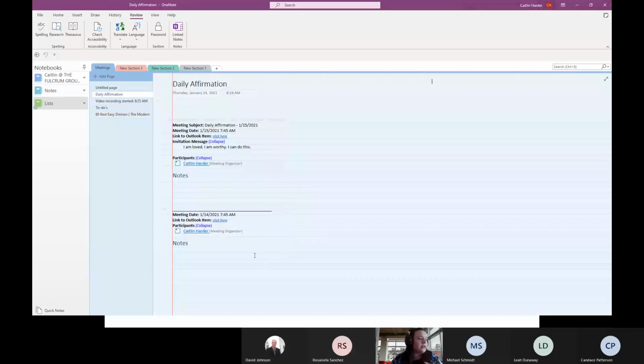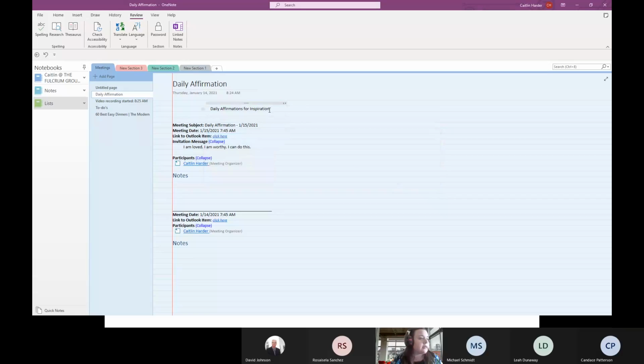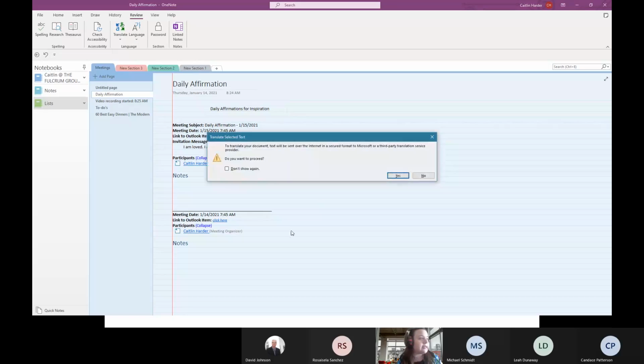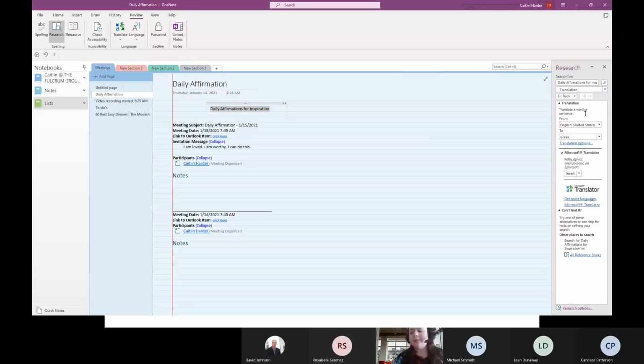So let's go to daily affirmations, or I'll type out something. So I want to translate, select, oh, okay. I'm going to select my text, translate, selected text. Yes. Then you'll go over here. Sorry, let me move this real quick. You'll go over here and then you can translate into anything that you want.